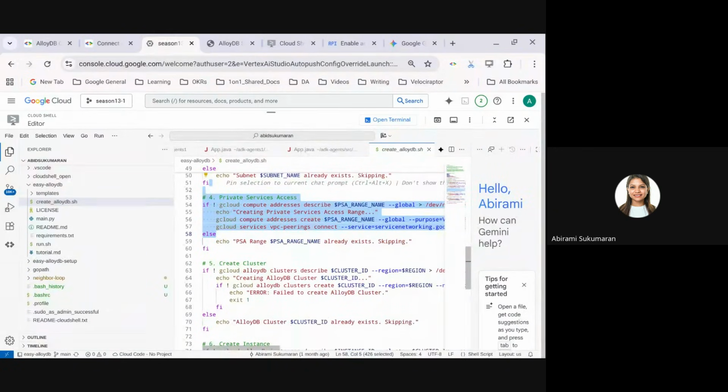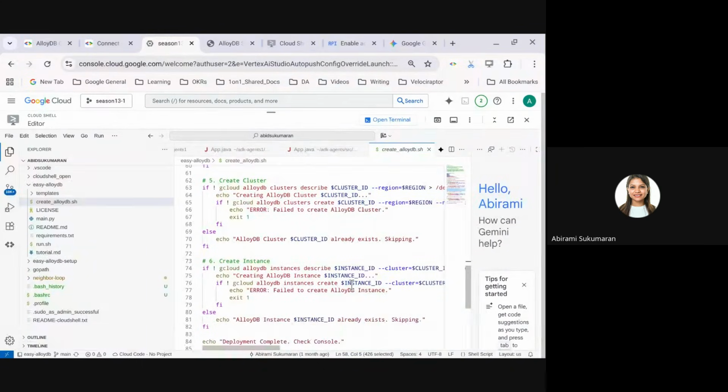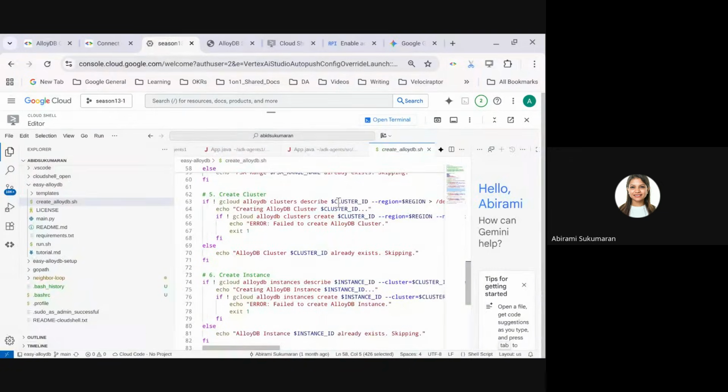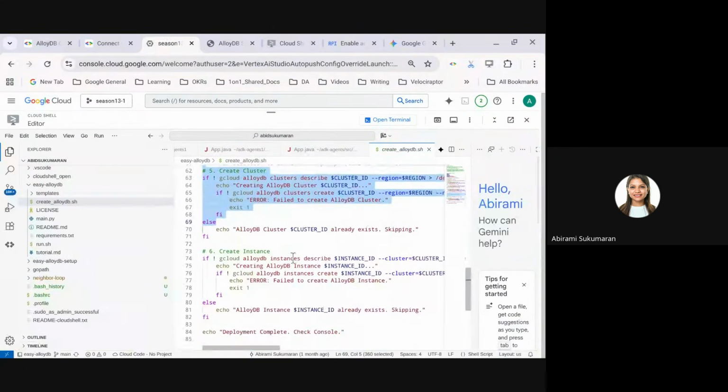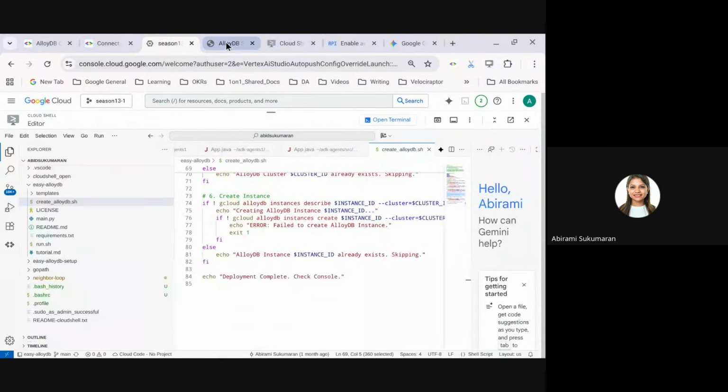You can just copy paste these scripts one by one and run them from your Cloud Shell terminal. It will work. But I'm not going to do that right now. That's why this simple app was built, so that you can set up easily. And then create cluster, create instance. That's all it is doing. But great question, Mahi.